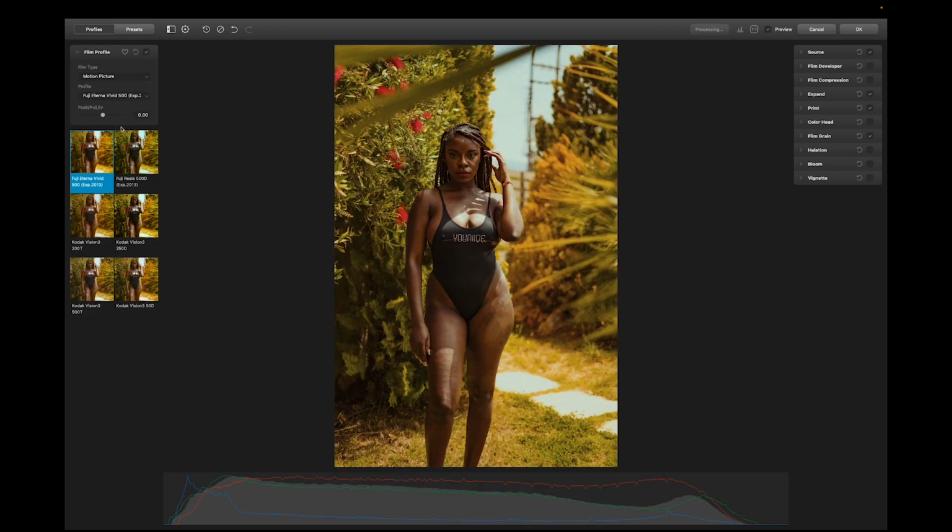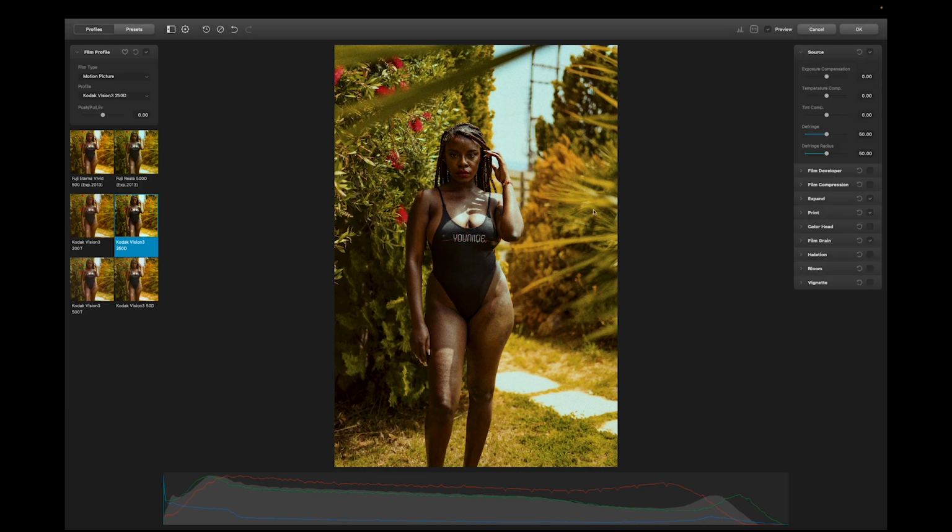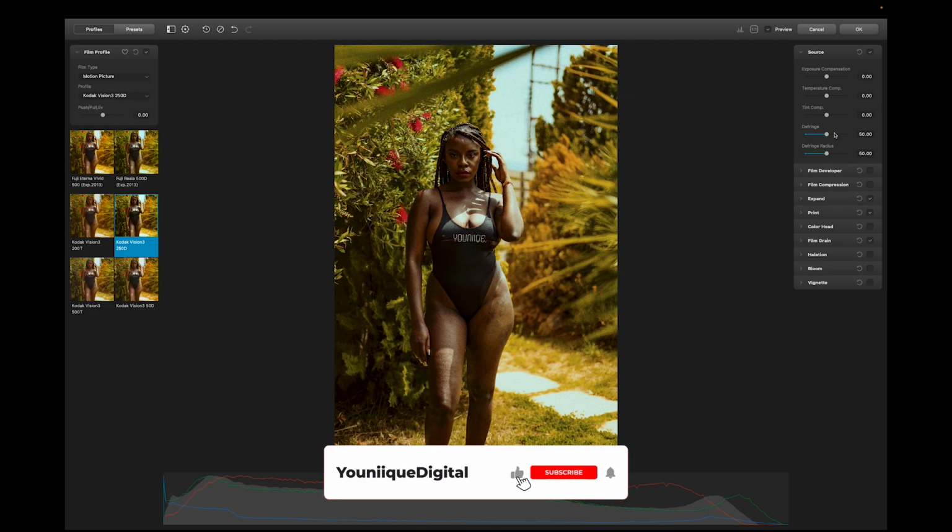So one that I did like the look of, I liked some of these motion picture ones. Good old 250D. So over here on the side, like I said, you've got all these other settings. I'm just going to quickly run through it. I'll just adjust the sliders so you can see what to do. Not really trying to make like a spectacular image. Just trying to show you what you can do in this app.